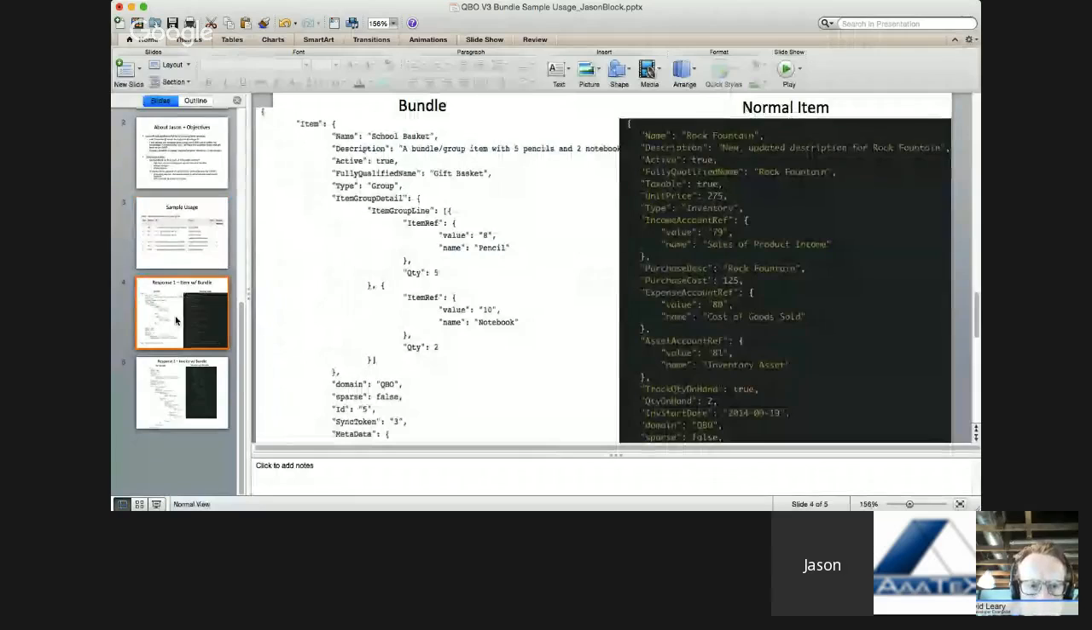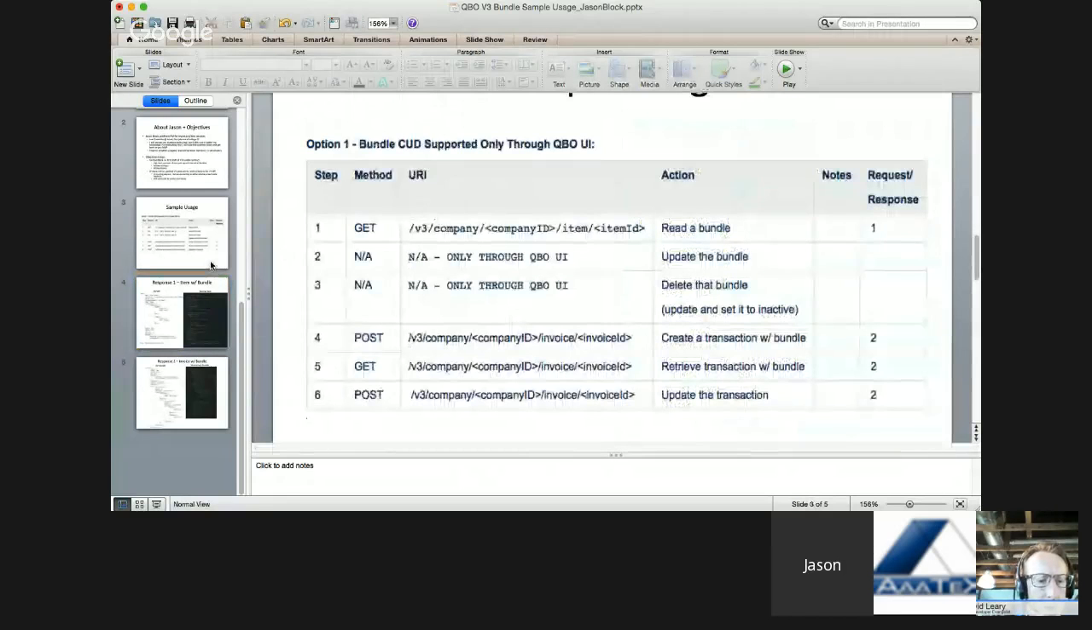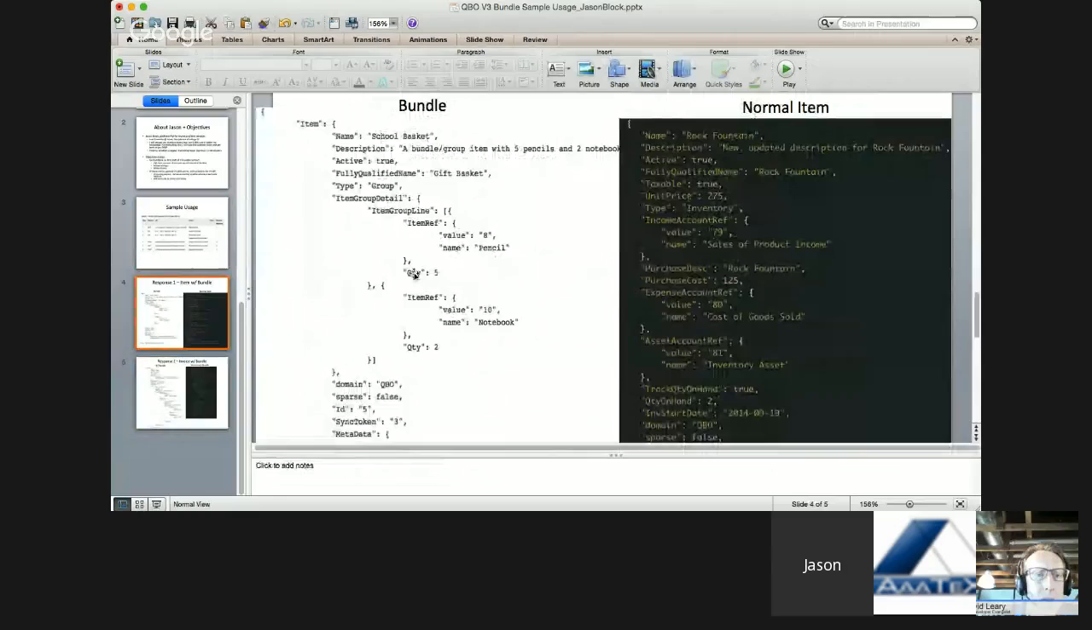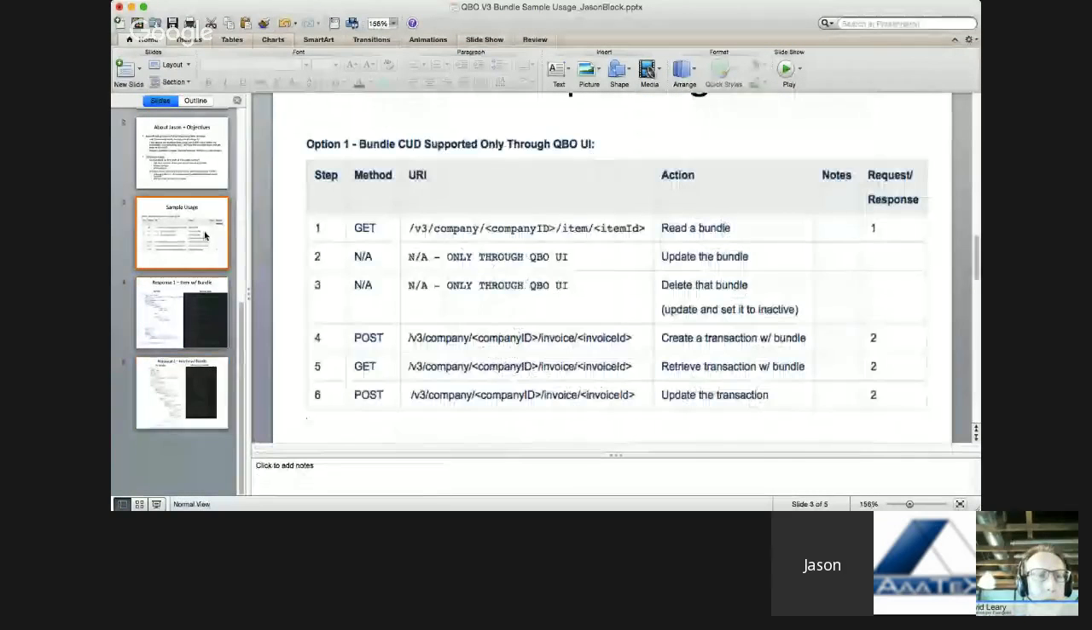So these are within the schema, but the contract is not fleshed out yet, so there's no logic to do things like summing up the amount or anything. All right.